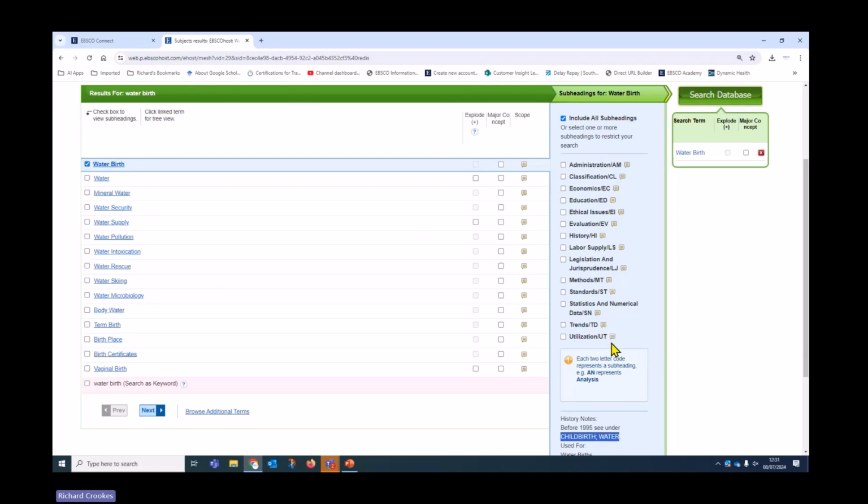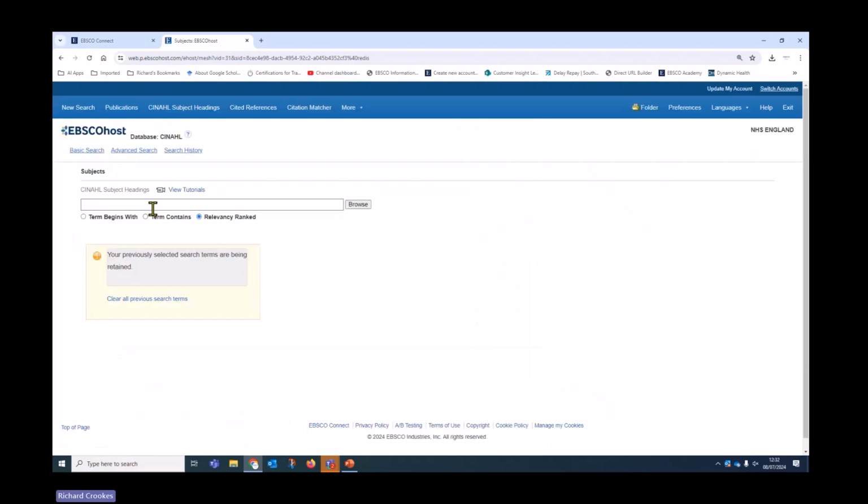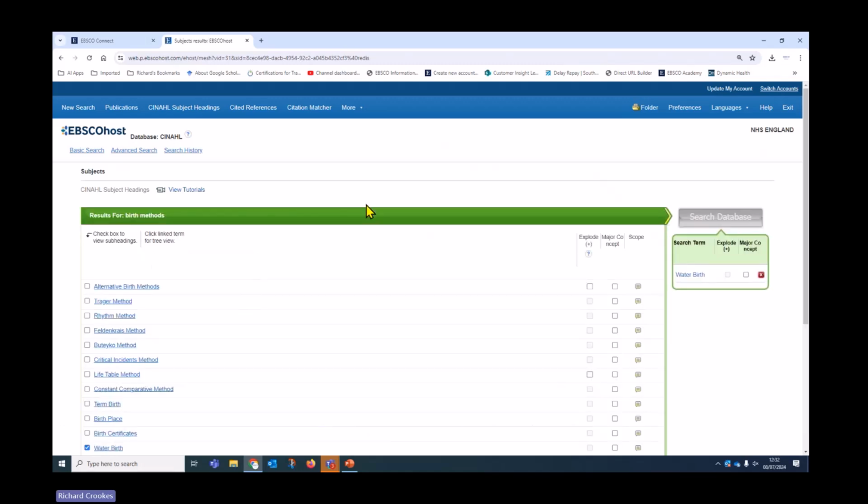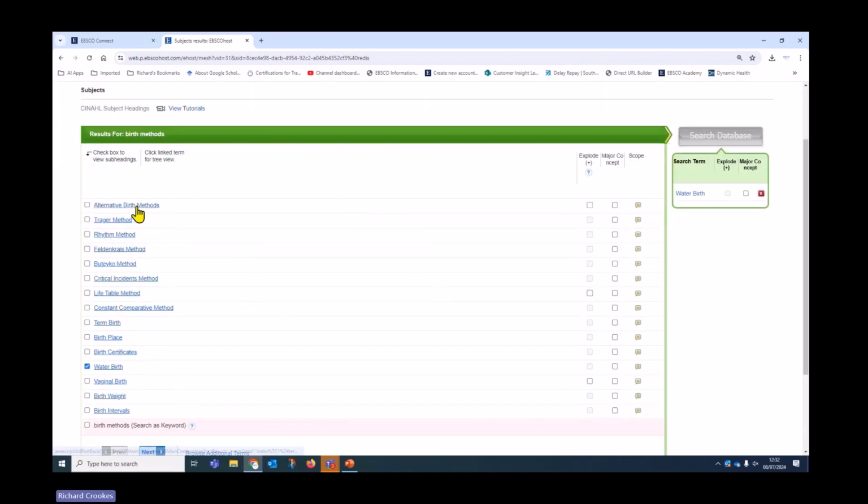Okay, so if there's anything else we could be using, there was also alternative birth methods as well. So again, I can search for that. I can browse here. I just put birth methods and see what we come up with here. Okay, so I can browse for another term. In fact, I'm aware that that is there, and you can see alternative birth methods. So I could be using this as well.